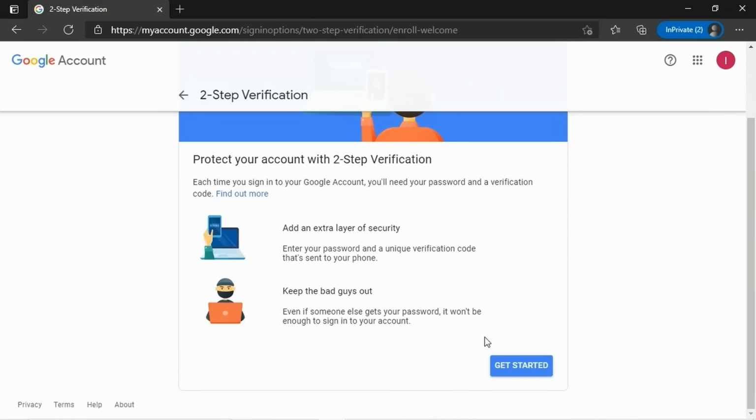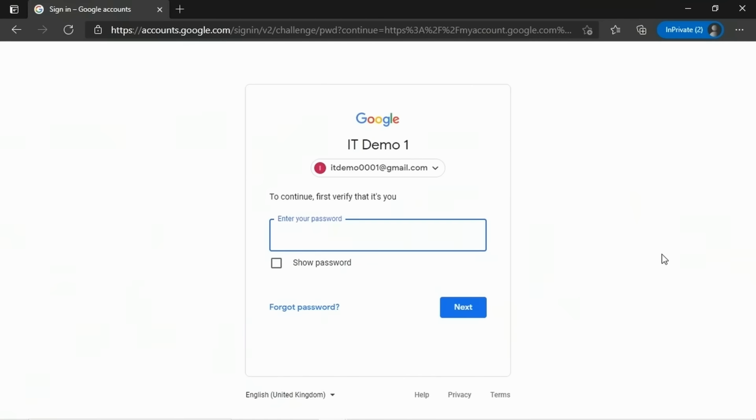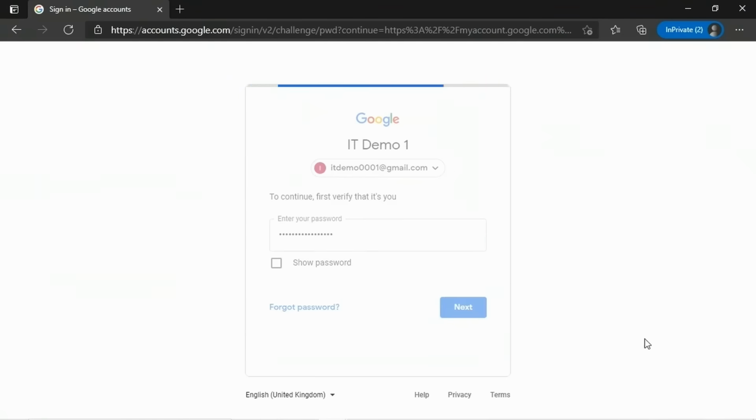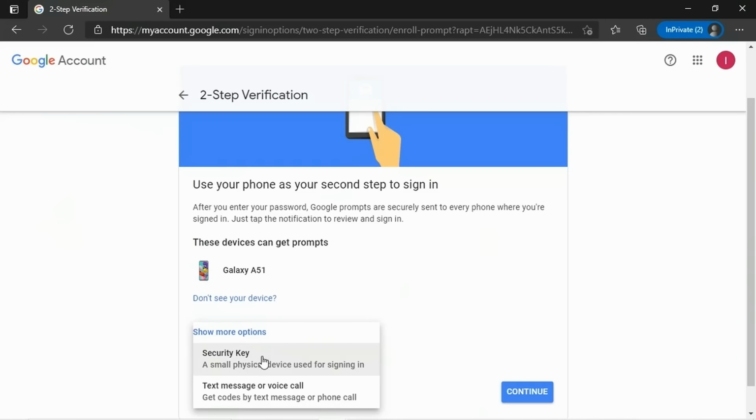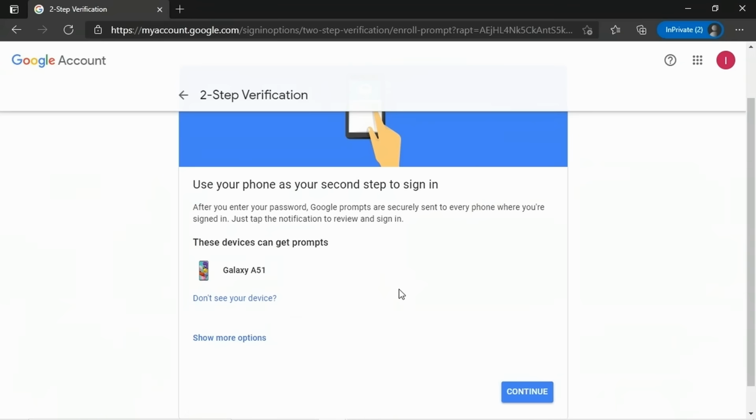So I'm going to go ahead and click Get Started. I'll pop in my password, click Next, and here I'm being prompted to use my phone as a second step to sign in. If I go under Show More Options, I could also use a physical security key, like a YubiKey device, that I must have in my possession for signing in. So text messages sent to my phone, voice calls, all of that stuff. So currently, my Galaxy Android-based phone is being shown here. So that's the one that we're going to be using in my particular case for two-step verification.